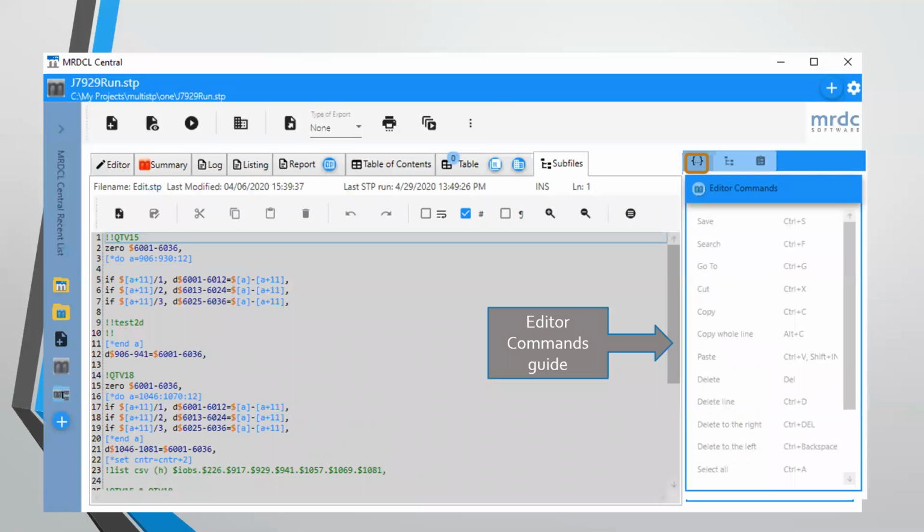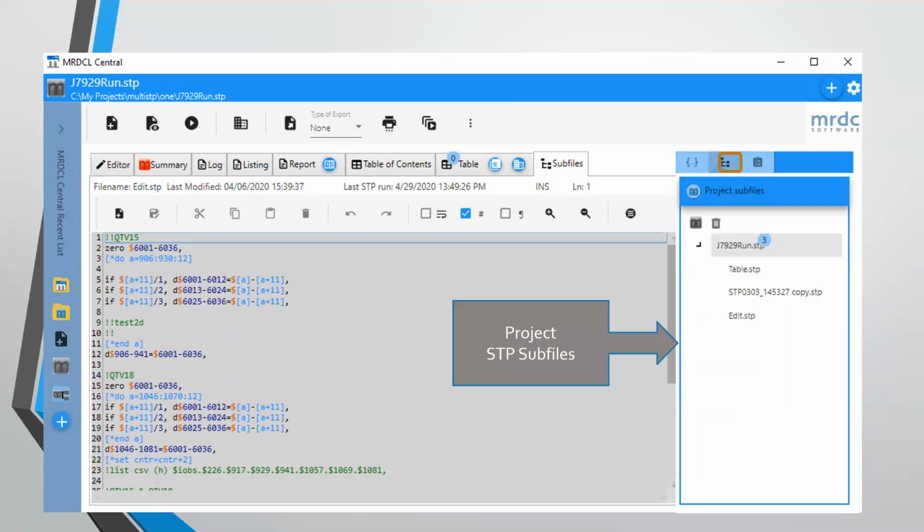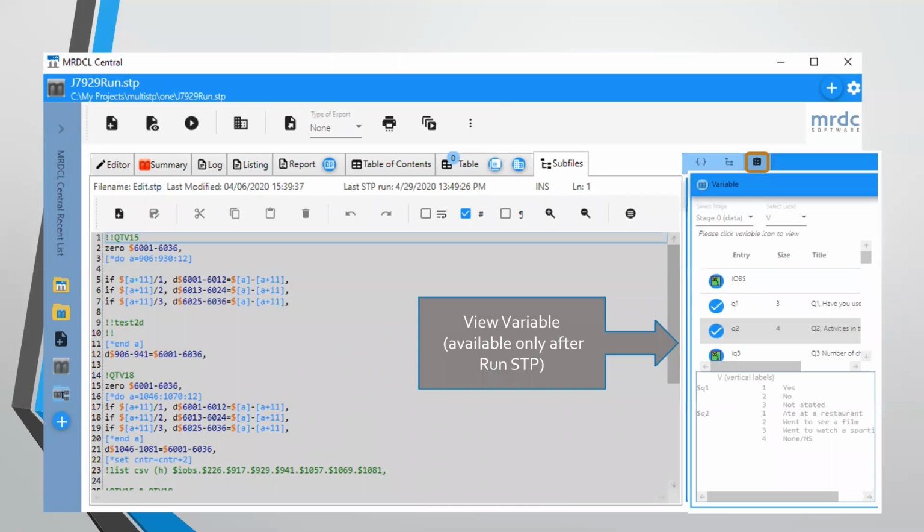Editor command contains all the editor shortcut keys such as save, search, go to, cut, copy, paste, delete line, delete to the right, delete to the left, and select all. Project subfiles contain all the subfiles used from the main STP project file. View variable is the same as the view variable from the Classic MRDCL. Click on the icon to select a variable for viewing.